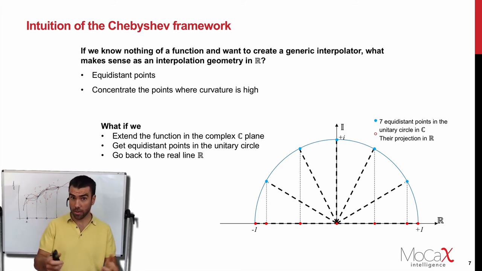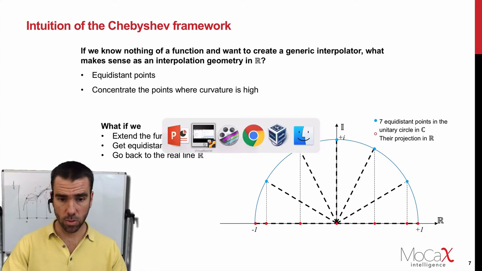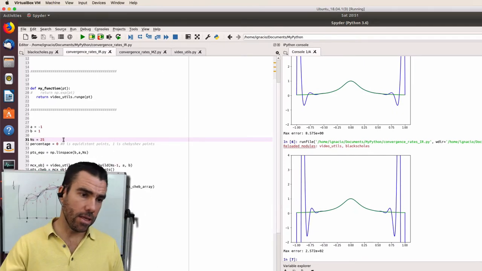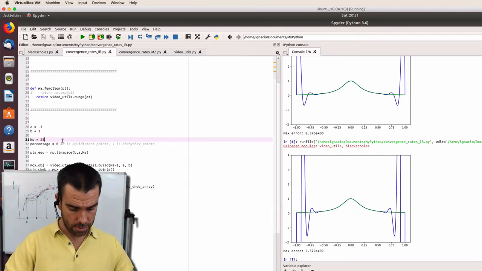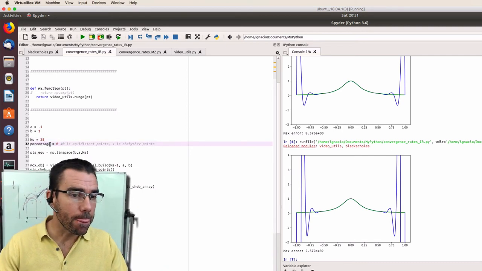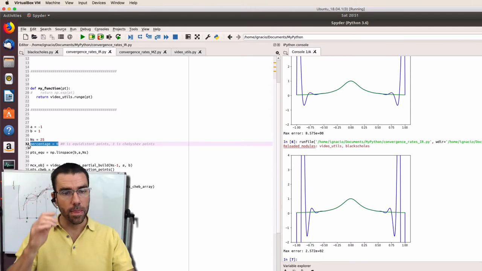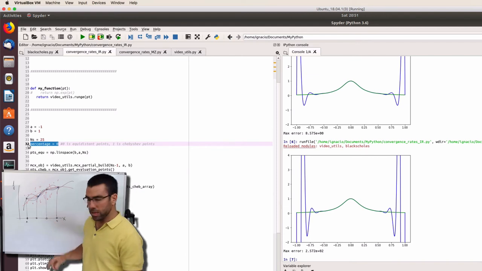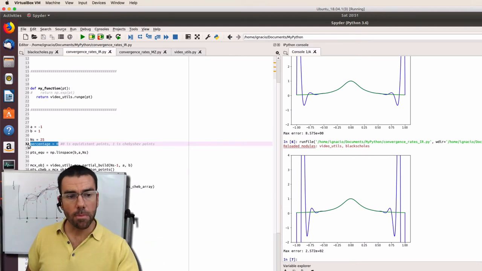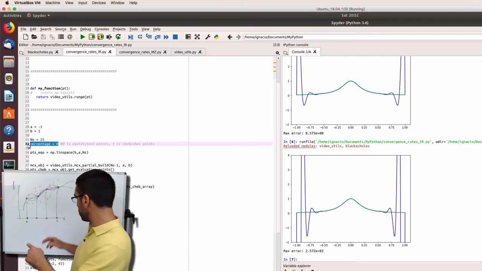Let me show it to you with the function that we were discussing before, the Runge function. Let me go again to the Python. This variable here, percentage, in the code controls these points here. When this value is 0, I'm getting equidistant points. When this value is 1, we are getting Chebyshev points. And the percentage moves them.